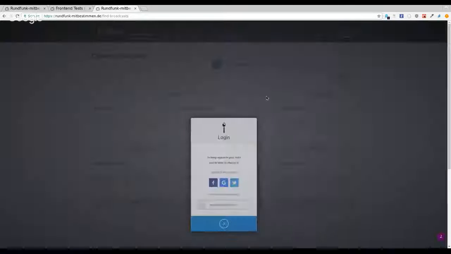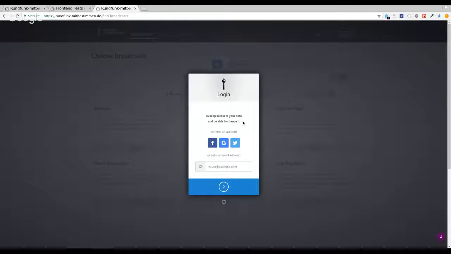So this is now the production environment again. So that's what you see right now if you click on Find Broadcast: to keep access to your data and be able to change it. That's actually the explanation why you have to log in. Many people ask me, why the heck do I have to log in? People are actually very angry about it. Like, I want to use this application, I don't want to log in, right?